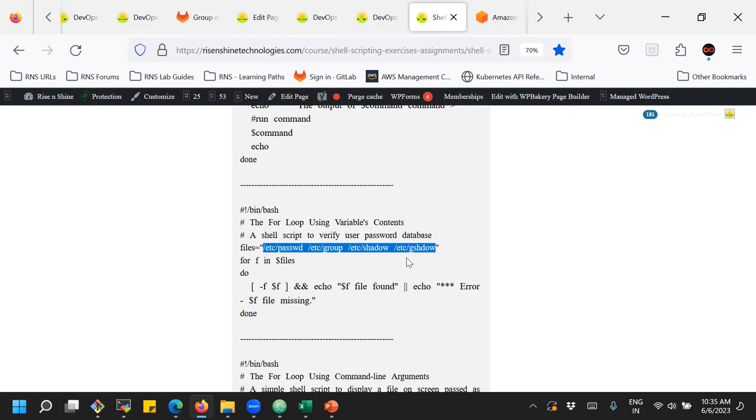This is the script. All the user-related files we have defined, and we are verifying whether the files are found, that is, whether all the user data files are available, or some file is missing. I've got the use case of this, everyone.